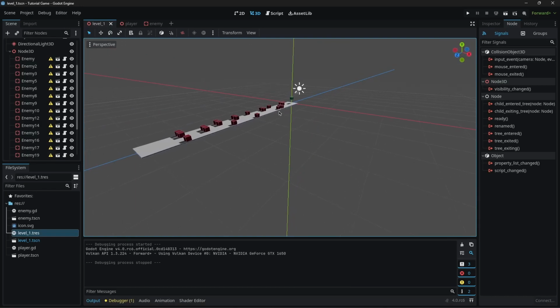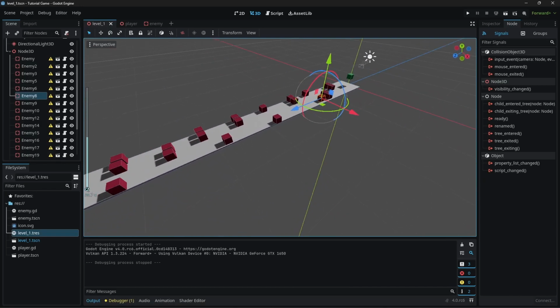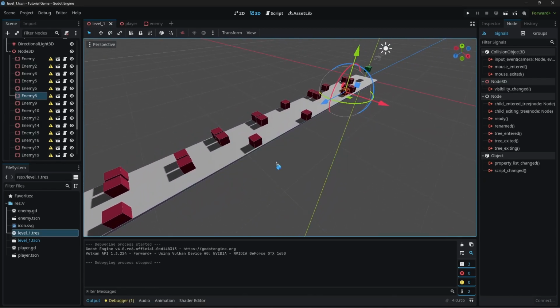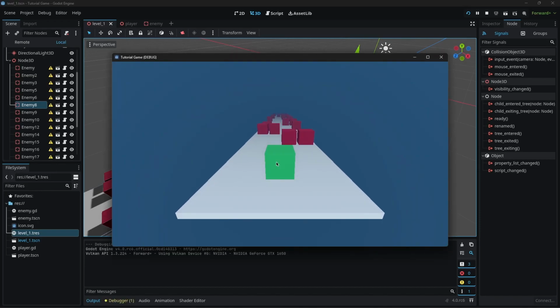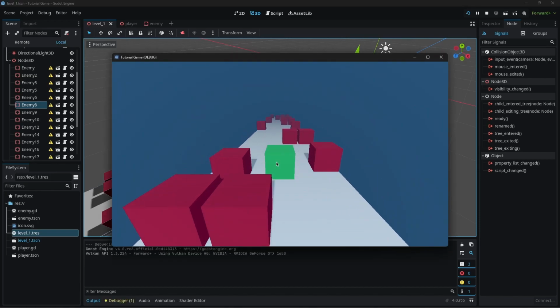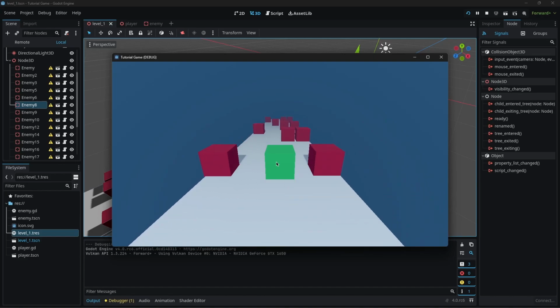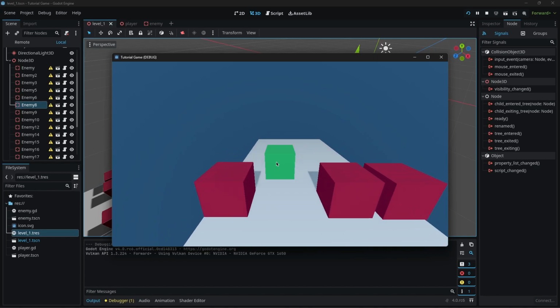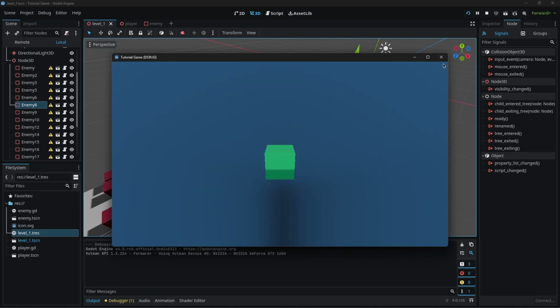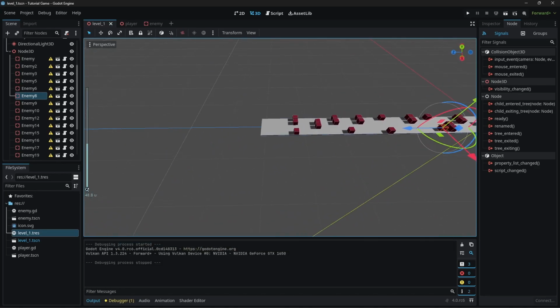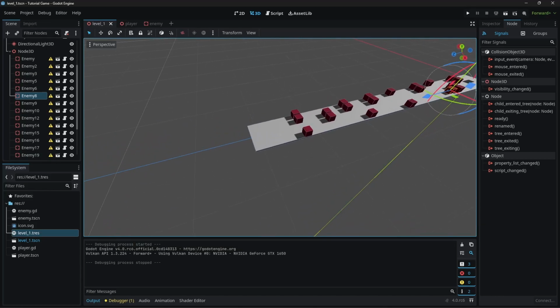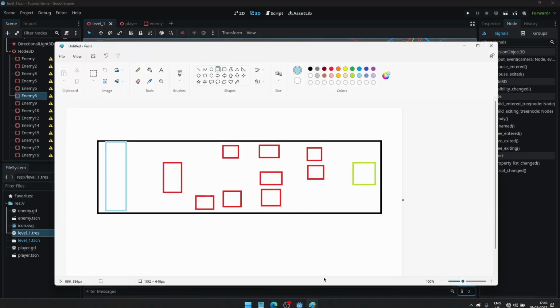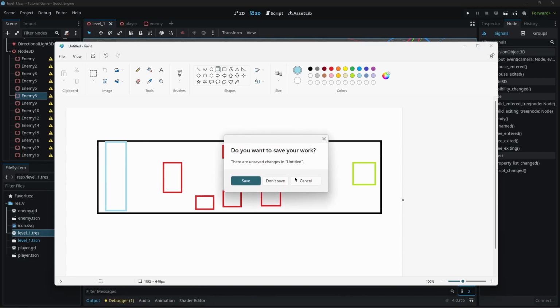So I'm done with the level. I did not change much, just removed a few cubes here and there, and we should have a playable demo now. You can see we can travel through the objects and we win. So we need to add something for the winning part. Let's do that. First, let's check our checklist.